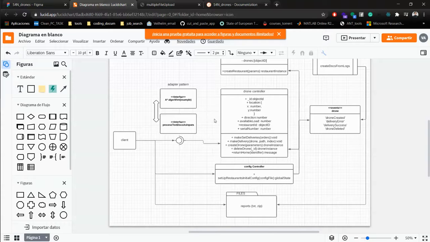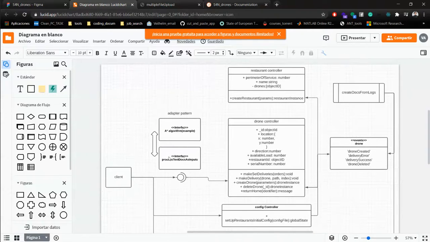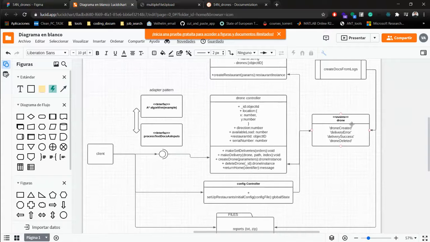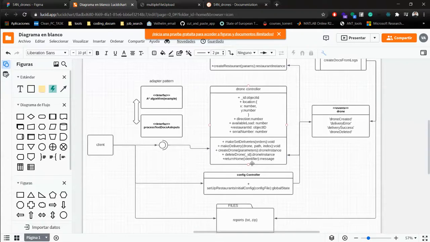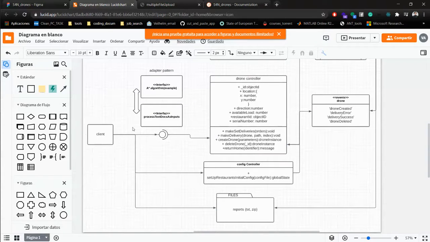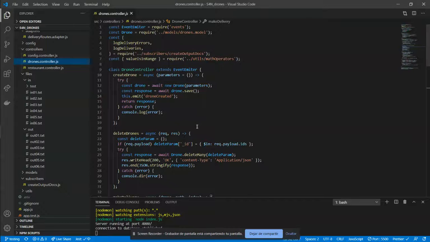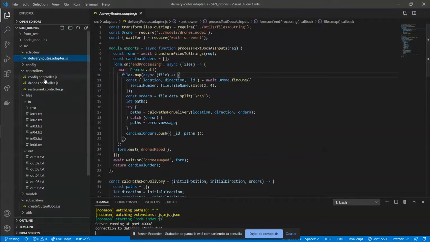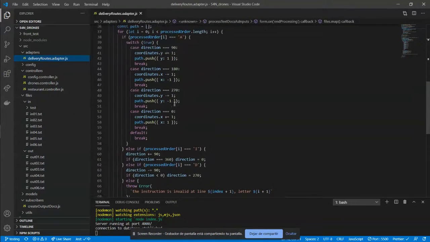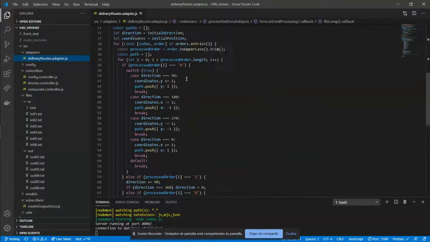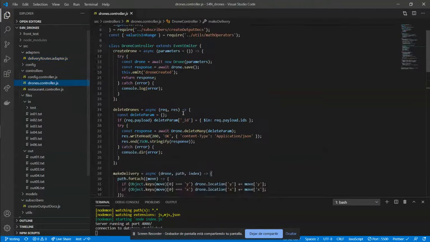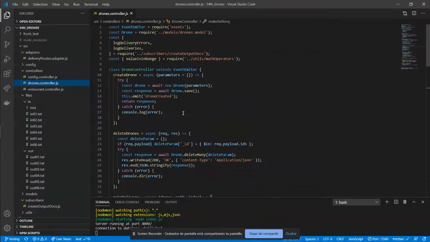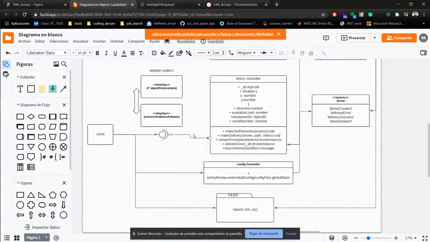So how did I approach the problem? Basically I followed two patterns, the adapter pattern and the pub-sub pattern, in order to create the system. As we are receiving text documents as our main input, I put in an interface that translates those inputs into orders, which are then processed by the drone's controller. This function translates these orders into cardinal movements that the drones will follow, which are then used to define the positions and the deliveries.